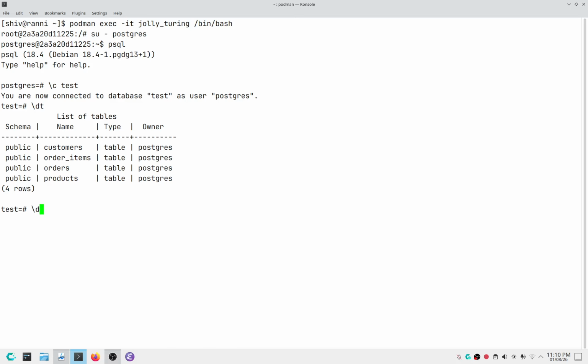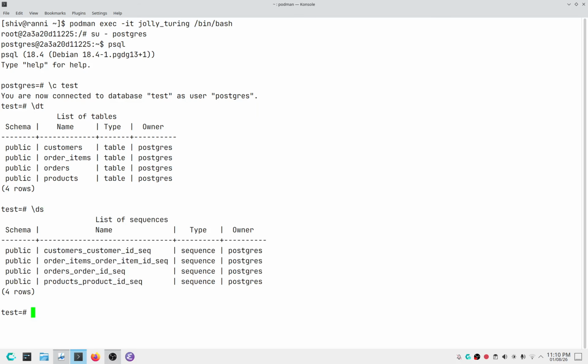So if we look at \ds, that is the list of sequences, then for this customers table, a customer ID sequence is generated for us. Its type is sequence. The reason why this sequence is generated is because our customer ID was a serial. Similarly, order item ID was a serial. Order ID and product ID were also serial. The data type was serial for all these four columns, in four different tables.